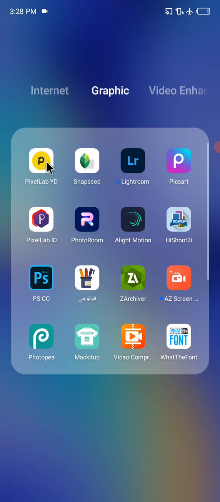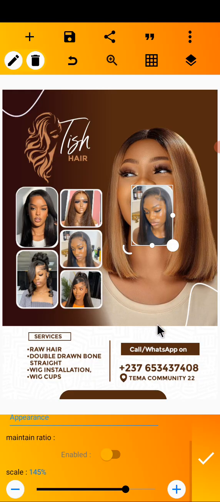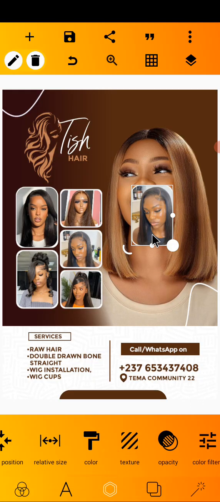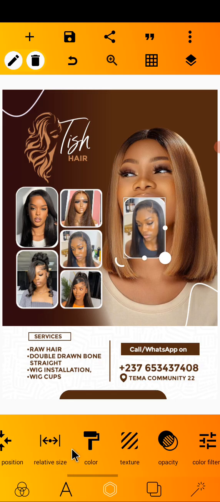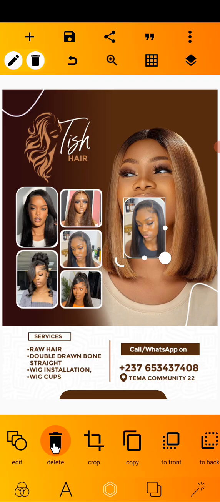Sorry, I'm using a mouse, but we are done with the tutorial already. I was just showing you how you can actually achieve all these effects with your Pixellab application. So I'm sure that's the end for today's tutorial.